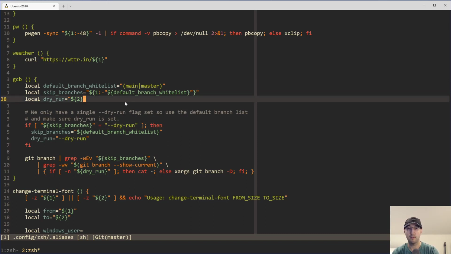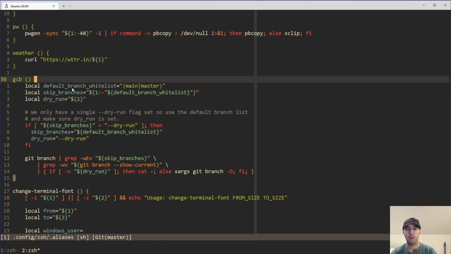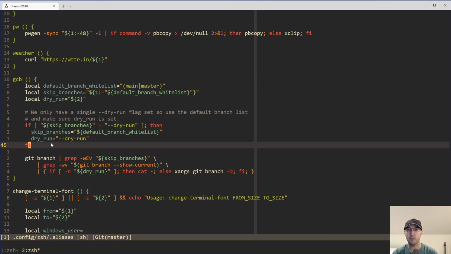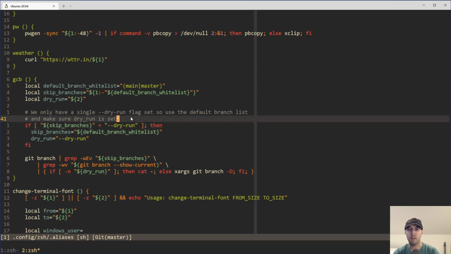I didn't want to get too crazy in this one function with parsing command line arguments. So I took, it's not a hacky approach, but if we have two optional arguments, it's very possible that you only pass in dry run. But if the first argument that you pass in is expecting to be a list of branches, then that's what this if condition handles here.